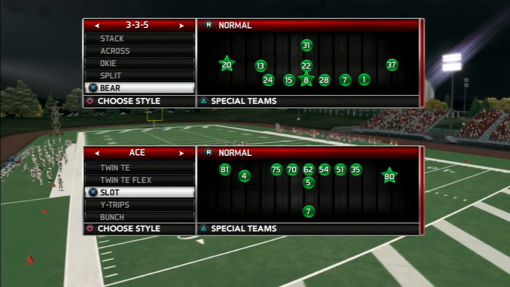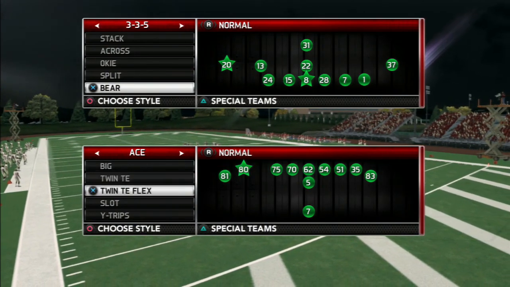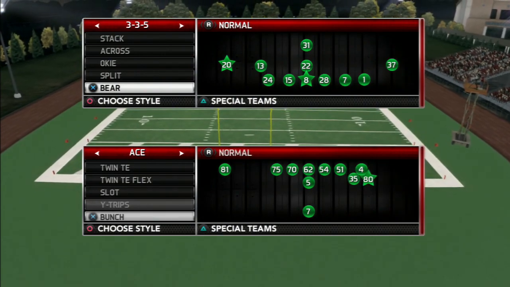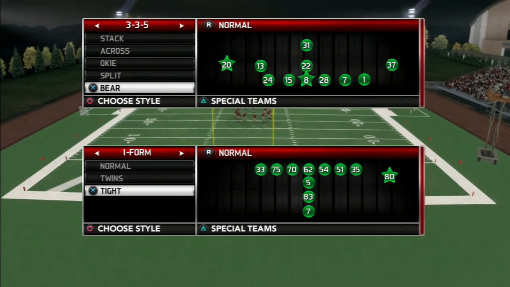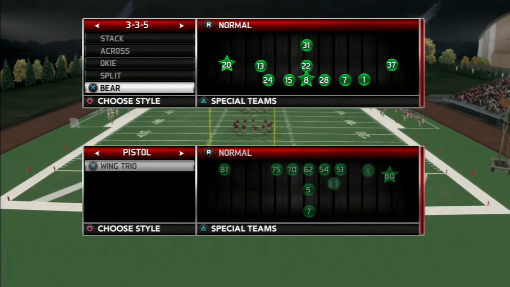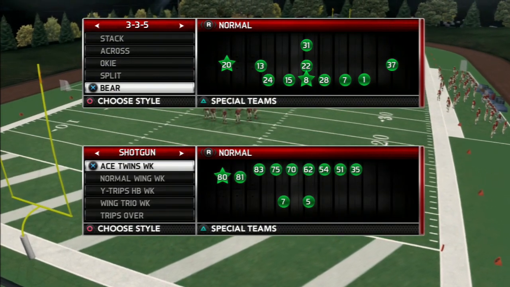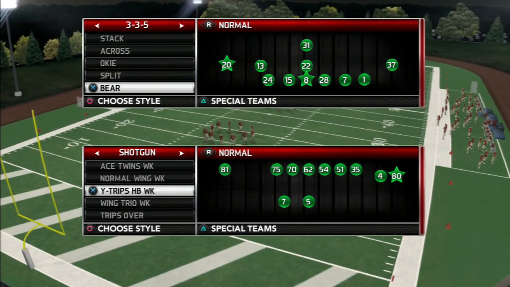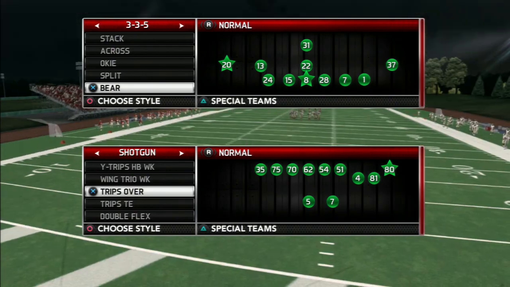Let's take a look at some stuff you would run this against. You can run this against the twin tight end, the twin tight end flex. You wouldn't run it against any of this other stuff unless you were on the goal line. I form, perfectly normal to run it against I form. Strong I, not the pistol. Basically anything with 3 wide receivers you don't want to run this against. You want to be wary in the shotgun as well. You want to try and not have to use that to stop the run.